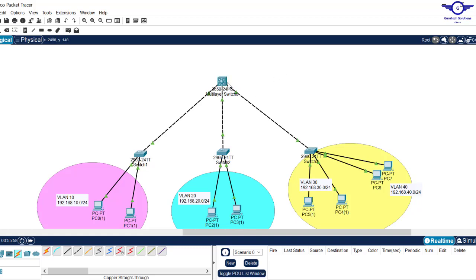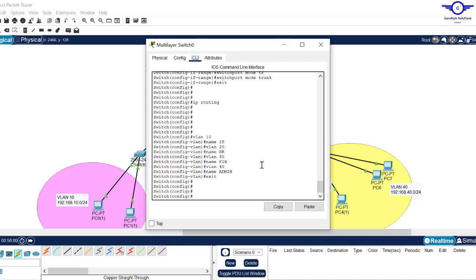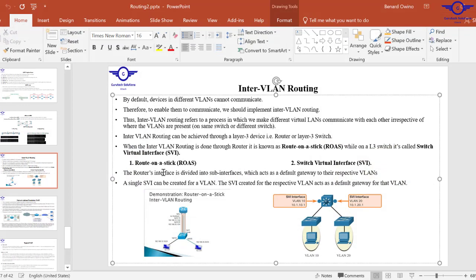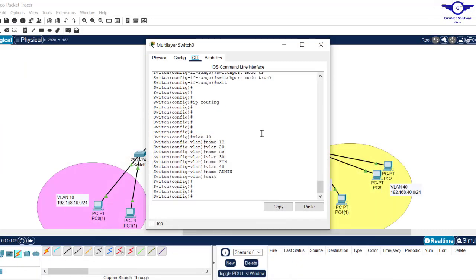After doing that, now you can proceed to create what is called an SVI, Switch Virtual Interface. So how do we create a Switch Virtual Interface? We just enter interface VLAN 10 and that's all. That's how to create a Switch Virtual Interface. For example, interface VLAN 10, interface VLAN 20, VLAN 30, interface VLAN 40, and so on, and hit enter.